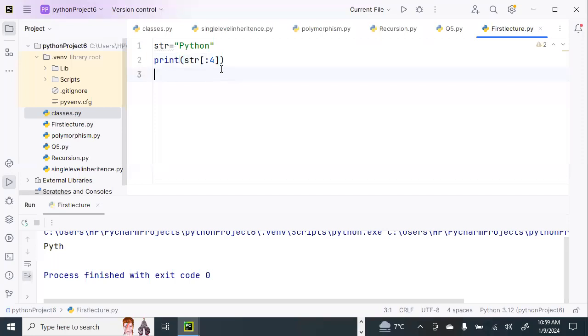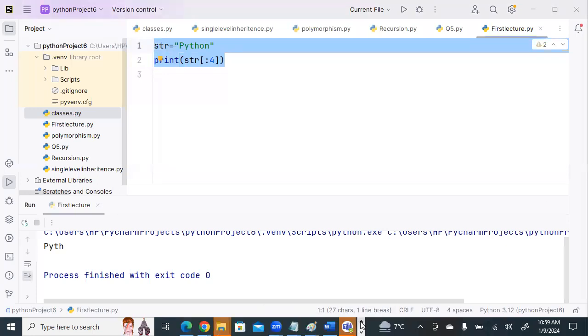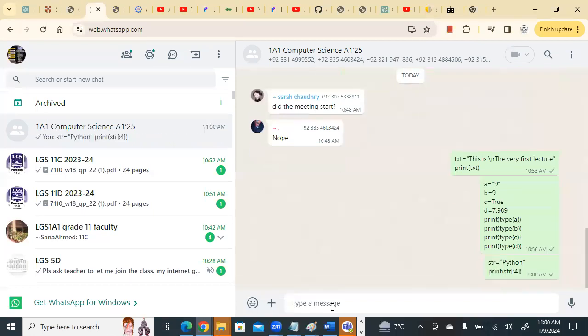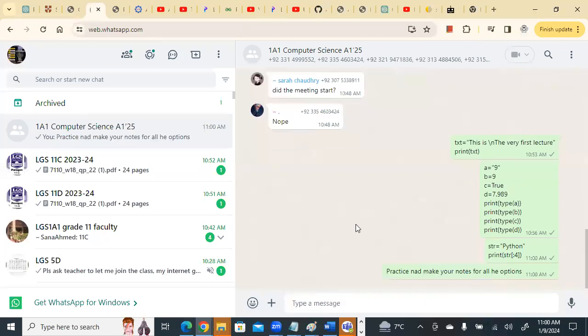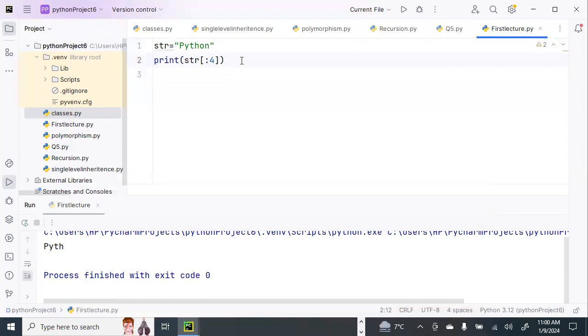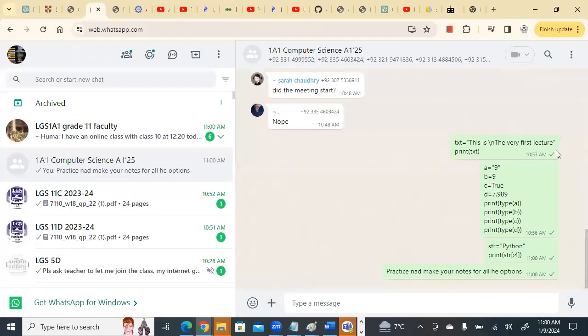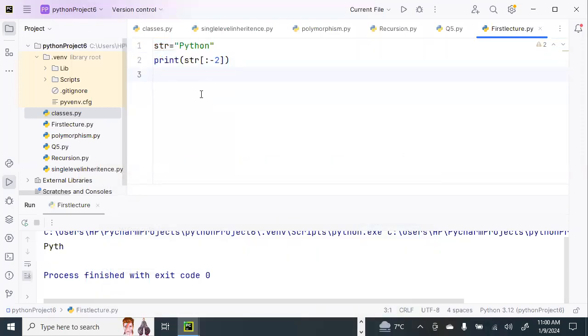So this is something that I would like you to practice yourself. I'll mention it here as well. Just type it in and make your notes. Practice your notes for all the options, which also includes, let's say, -2. As well. Right. Am I clear on this, all of you?